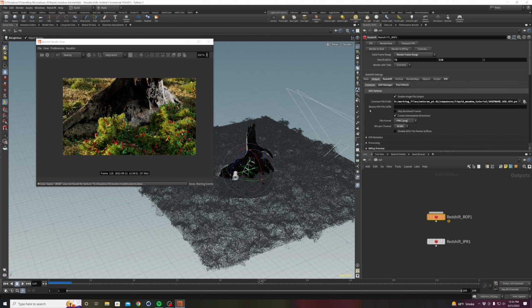And then output and common, this is where you define where it's going to go. So I changed mine. The default is EXR. I changed mine to PNG. I like working with PNGs for my beauty passes anyway.